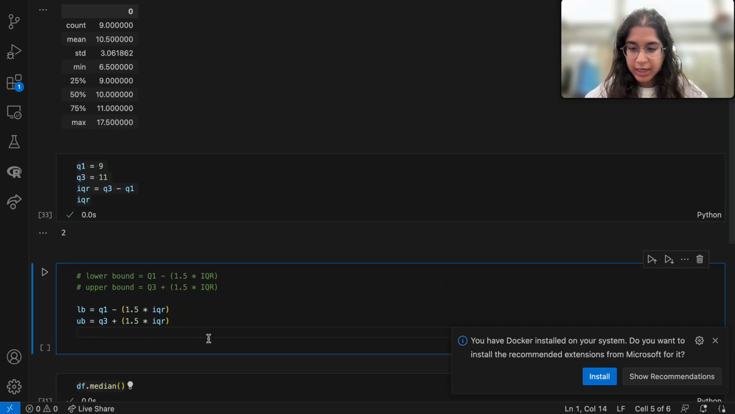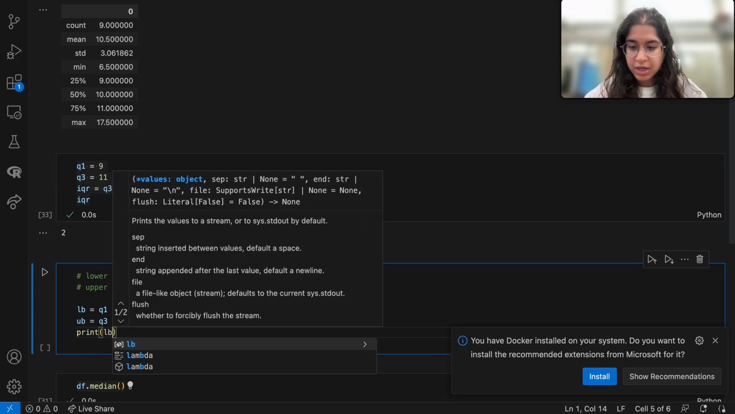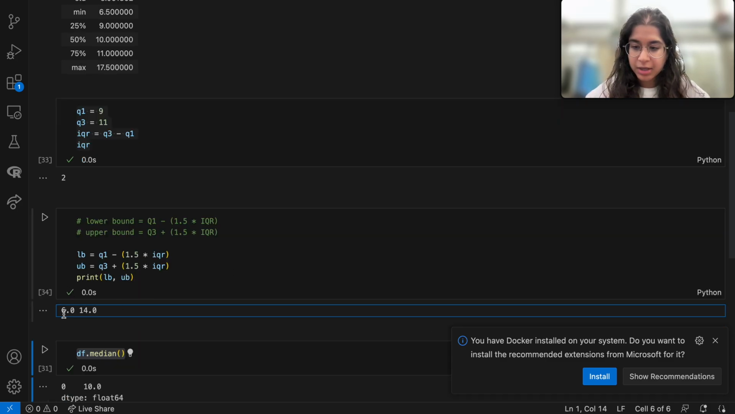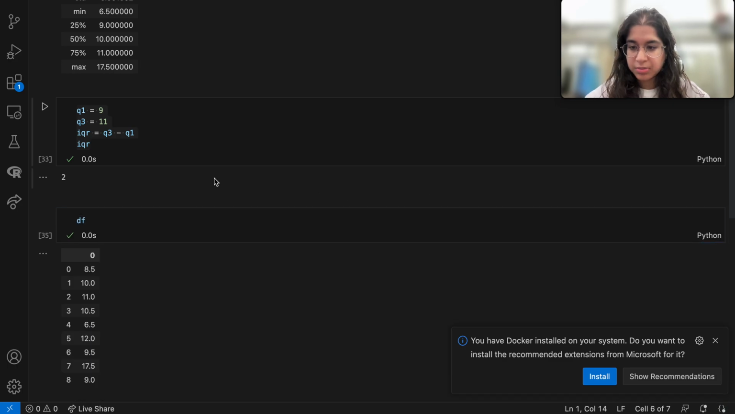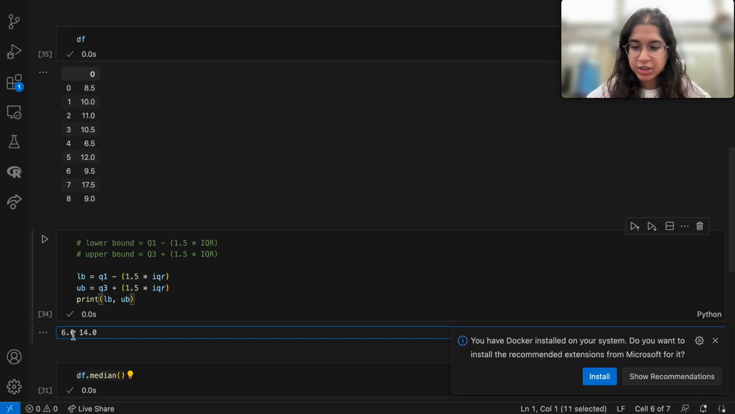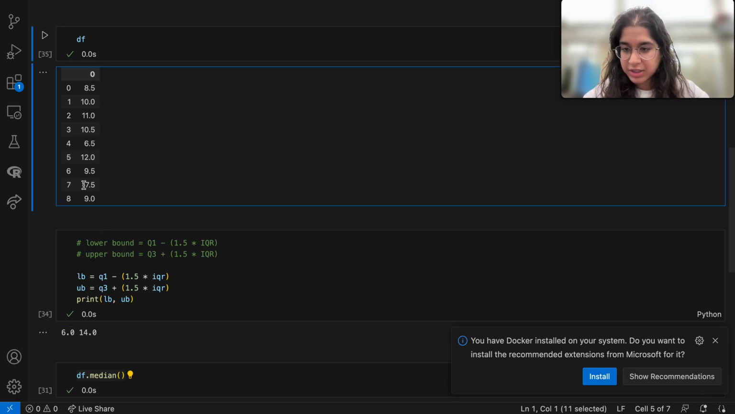So now when I go ahead and print both of these out, lower bound and my upper bound, I get my lower bound is 6, and then my upper bound is going to be 14. So if I go ahead and look at my data frame once more, in order to find the number of outliers, it's just going to be any values within our list of numbers that were less than 6 or higher than 14. So I can see here there don't seem to be any values that are less than 6, and actually there's one value here, 17.5, right, that is greater than 14. So I guess we have one outlier then.